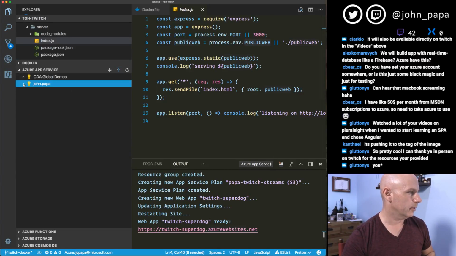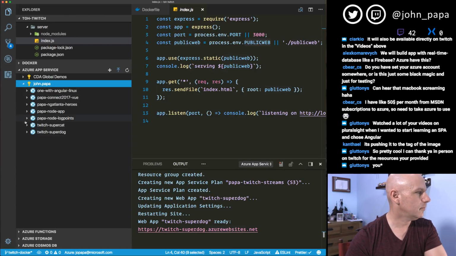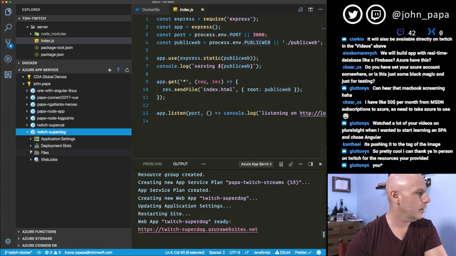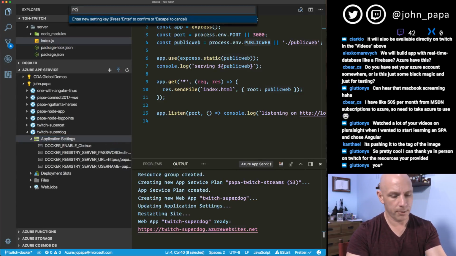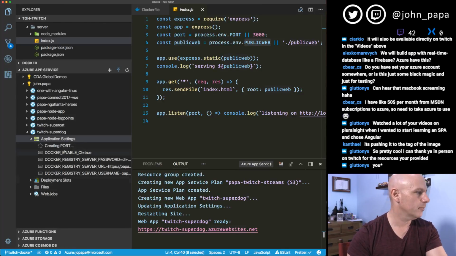Let's go look at it. Right in VS Code, I can go over to John Papa. There's our Superdog. I can go look at this app. We can check out the files, but let's check the app settings. This is where if we had to set up a new app setting like the port, we could say, okay, add a new setting. We could set up a port like this, and we could set it to 3000, whatever. So now we've got an environment variable, and it'll take advantage of that, which is pretty cool.